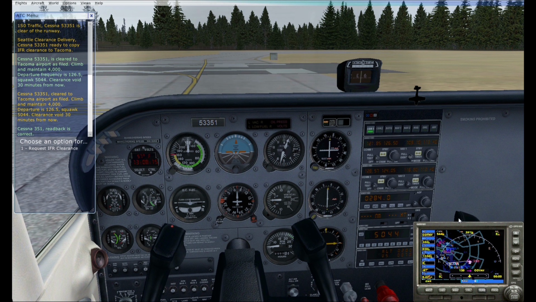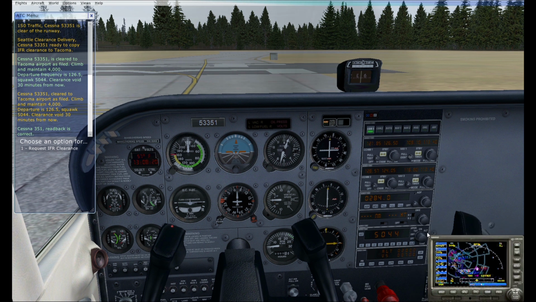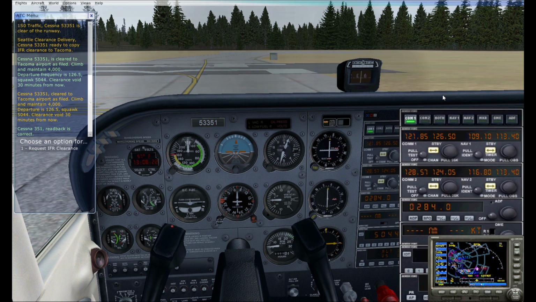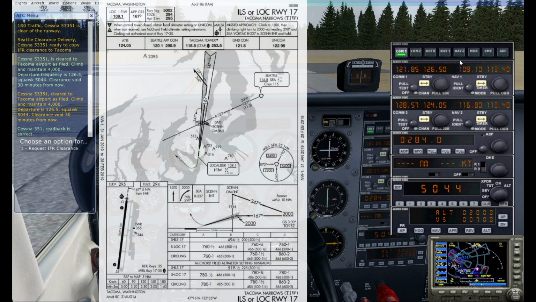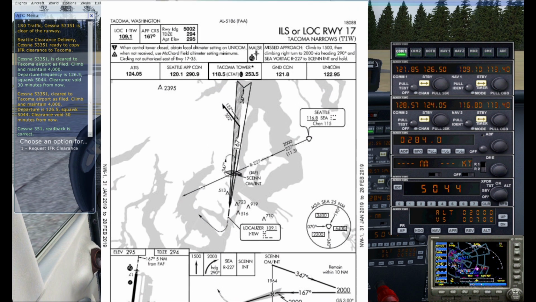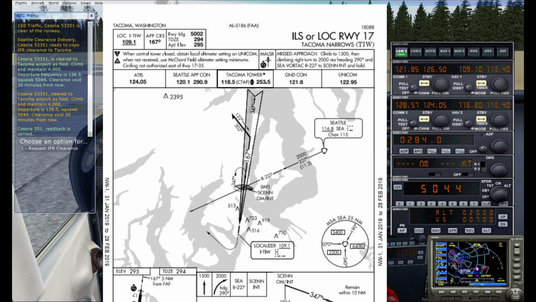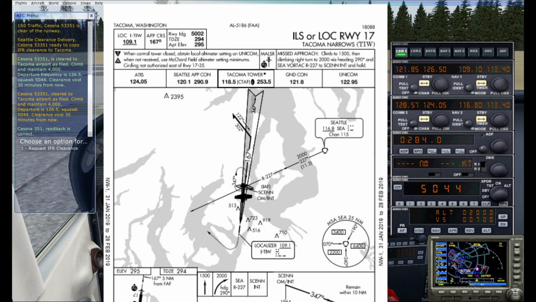Okay, at this point we want to figure out what else we need to do here. We can press Shift 2, and that'll bring up the radio stack here. We can use that easily. 2,000 feet, 700 feet per minute climb. Autopilot is off. That's good. And then if we go to our approach, we're going to see 109.1 is the ILS for Tacoma Narrows, and I want a heading of 167 inbound, and that's already set here on VOR number 1, or nav 1.